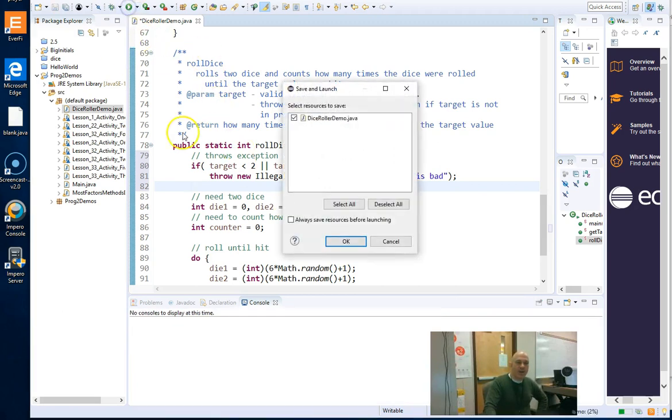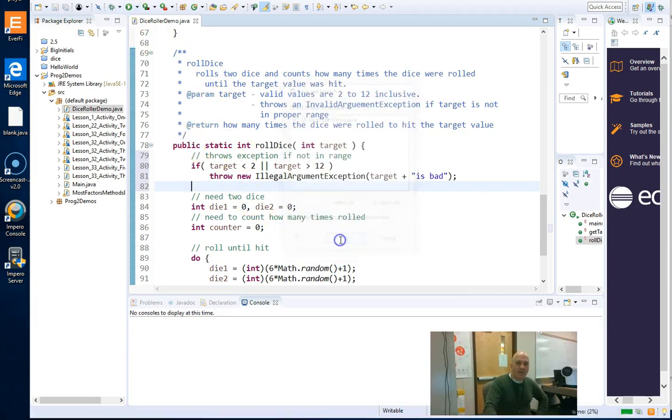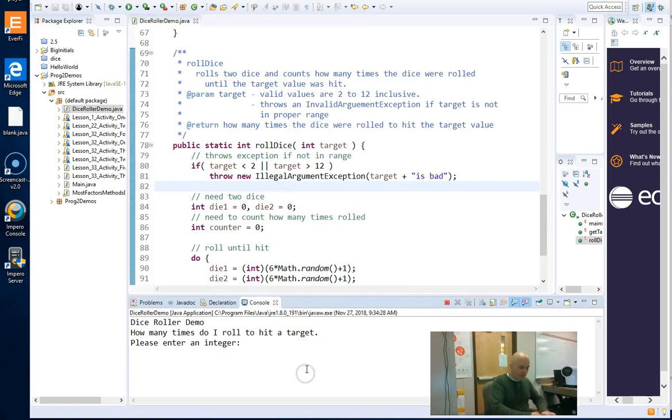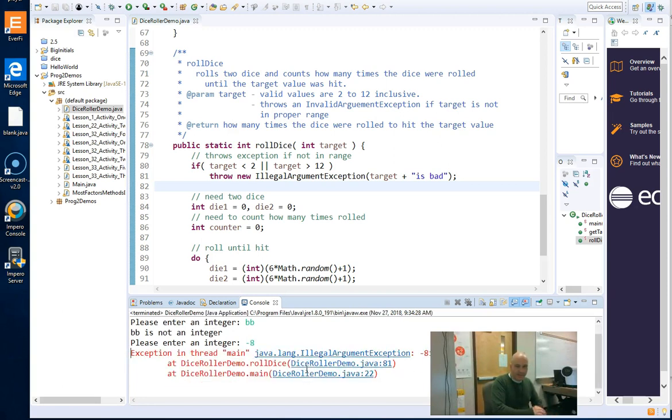Everything should work now. It should crash when we do an invalid argument exception. So please enter an integer, BB. BB is not an integer, integer -8. Exception in thread main. -8 is bad. So it crashes, says -8 is bad. Very nice. Finite. All right.